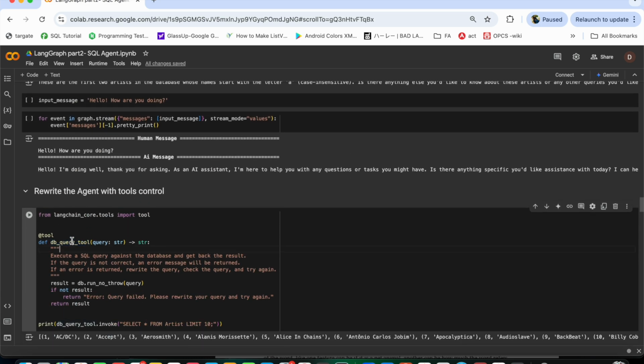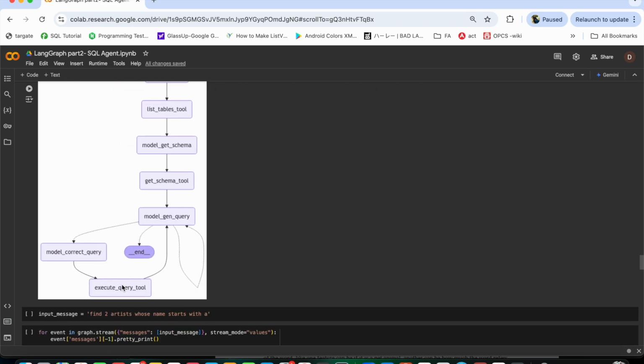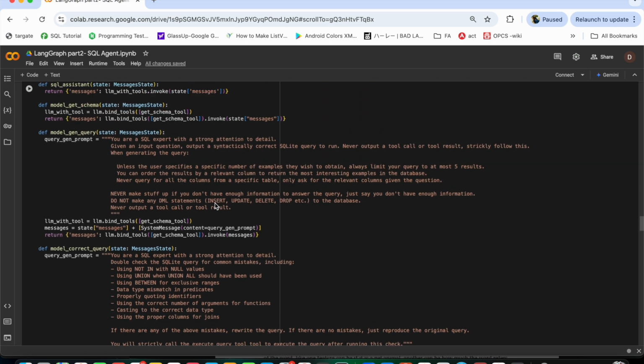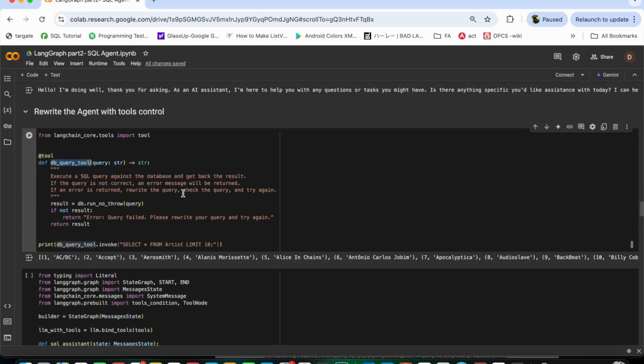So one tool we have is the DB query tool. This is the last one, the execute query tool. Here we have seen that this SQL DB query tool is available right from this toolkit, and we can use that. Otherwise, I'm just creating one DB query tool. Here I'm using db.run_no_throw with the query. This query is passed, right? And I'm just testing it.